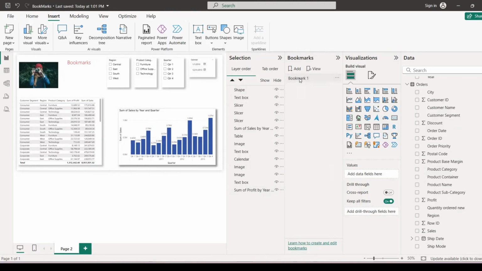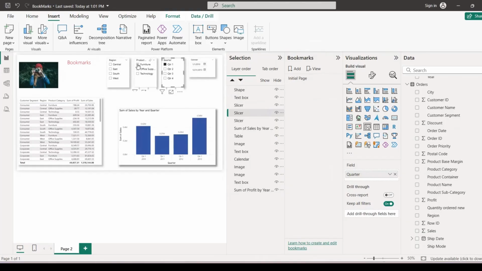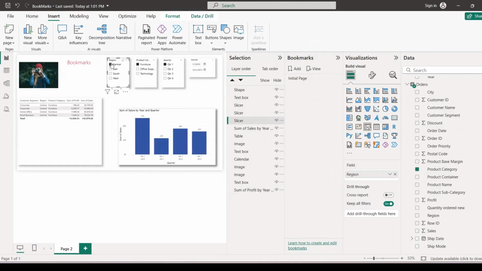Okay, and I think we are ready to make the first bookmark now, so we'll just click on add. If we have a bookmark one, if we double click on it, we can just rename it and say initial page. And now we want to create a second bookmark, so we want to show some items, to select some items from the slicer. So we'll say quarter one, furniture and central department.